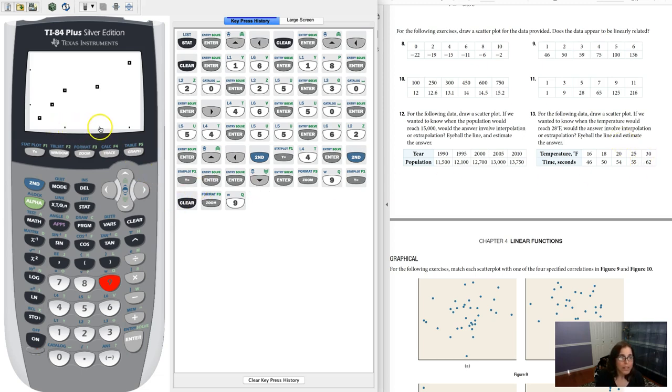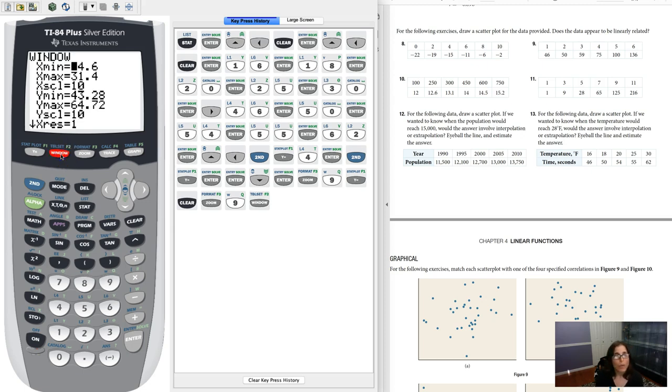So if I look at this, it's a little hard to see what this window is. I can see a couple of tick marks here on the x-axis and a couple of them on the y. So let me hit my window. And it looks like I'm going from an X min of 14.6 over to 31.4, and that's because they're taking my smallest X value, 16, and my largest one of 30, and going just a little bit to either side of that. Same deal with the Y min and max.